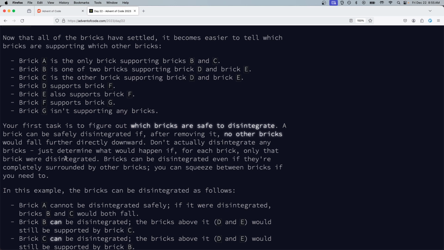Your first task is to figure out which bricks are safe to disintegrate. A brick can be safely disintegrated if, after removing it, no other bricks would fall further directly downward. Don't actually disintegrate them, just determine if, for each brick, only that brick will be disintegrated.